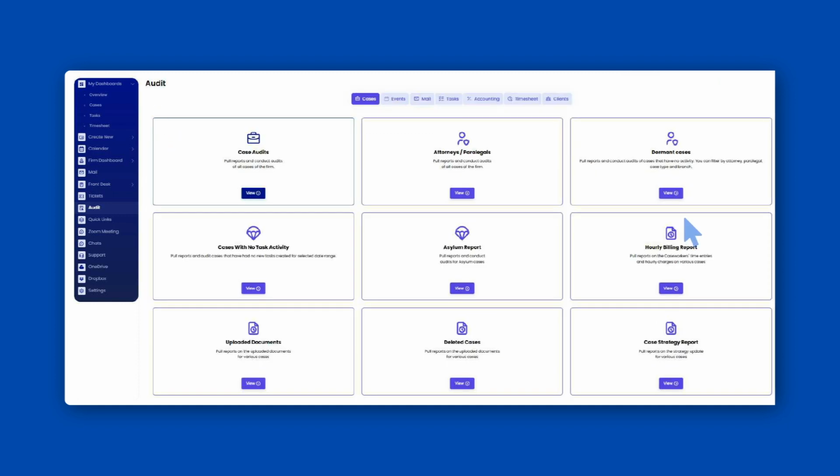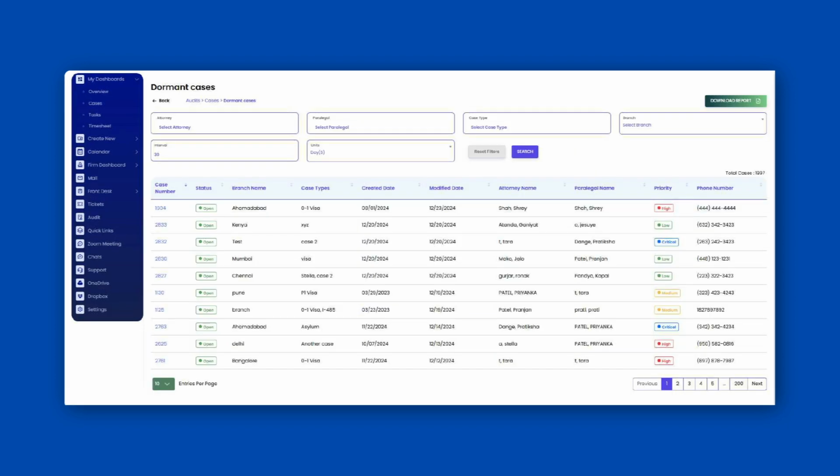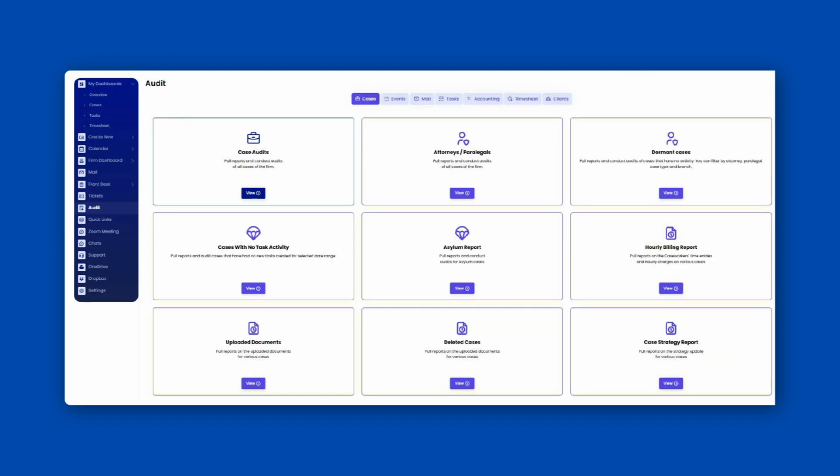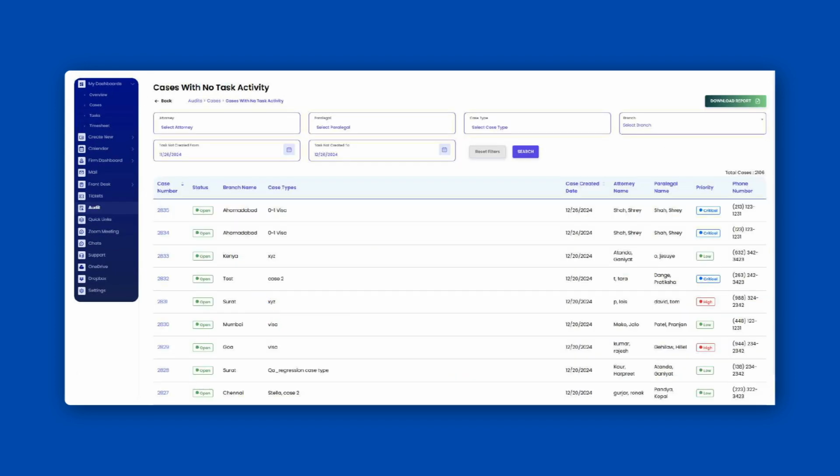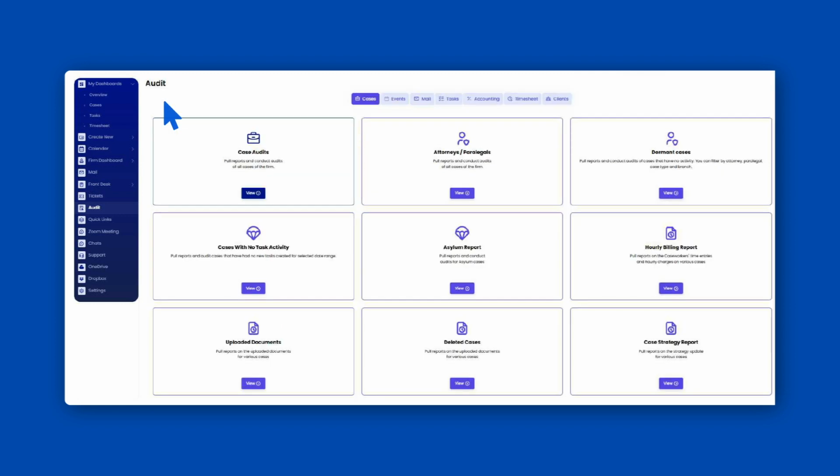With the dormant case audit, you get to track cases needing attention. Let's say it's your monthly review. Quickly identify which cases haven't seen recent activity and need follow-ups. Aside from keeping track of cases that need attention, you can also track cases with no task activity. This is essential for weekly check-ins to ensure no case gets overlooked.